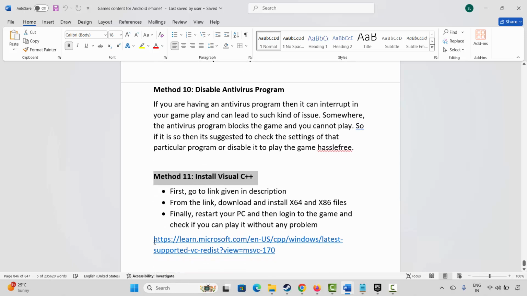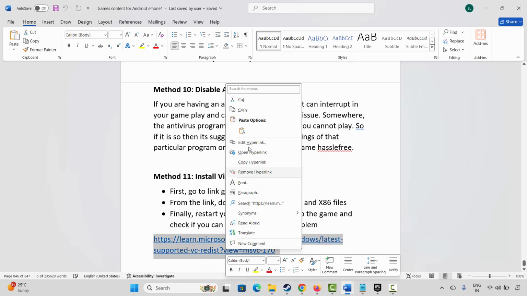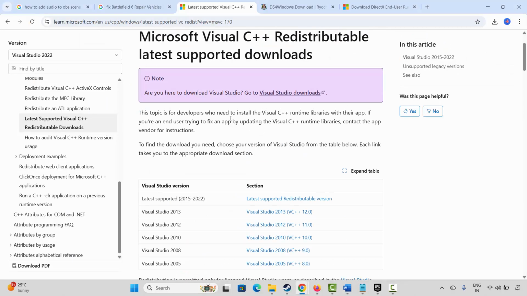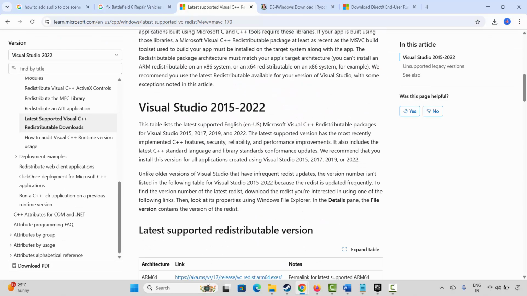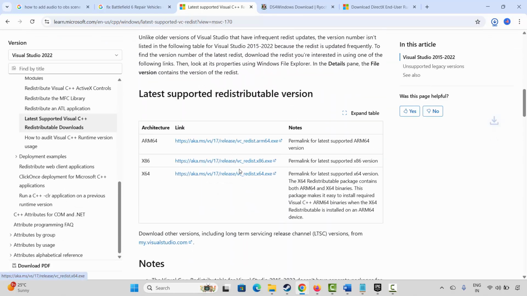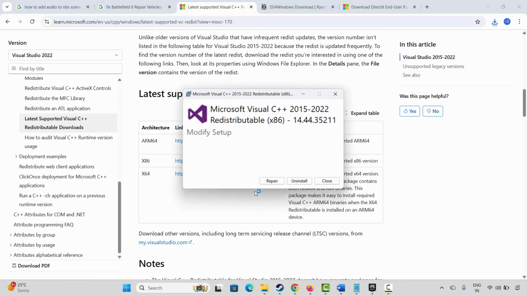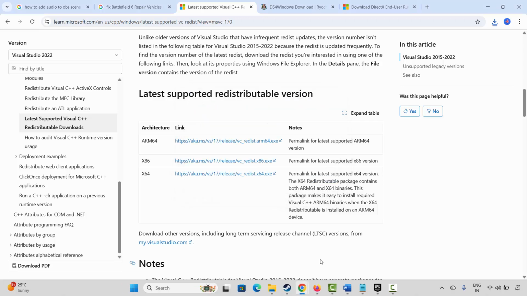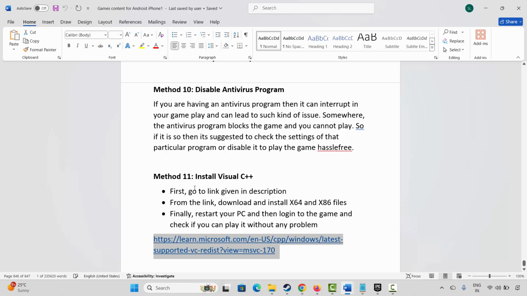Next method is to install Visual C++ files. So for that, go through the link I have already provided in the description and copy and paste it in your browser. After the website opens, go below and click on the link. After the file is downloaded, open it and you will get repair or install option. Click on repair option and wait for some time. Now after you get the setup successful message, close it, restart your system once, and after restarting again launch the game and check if it is working or not.